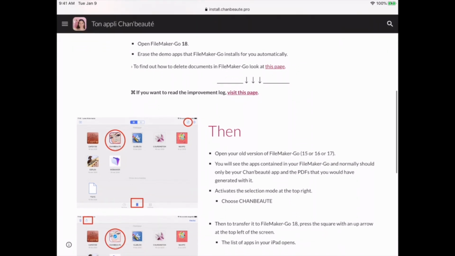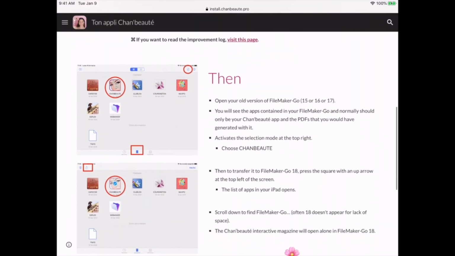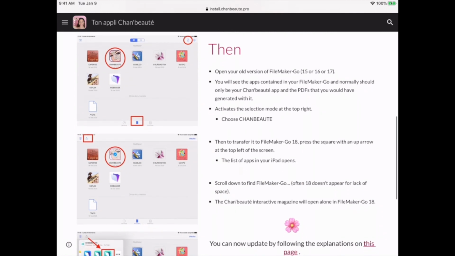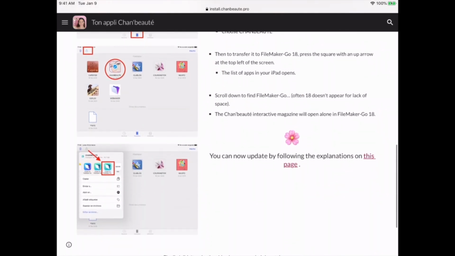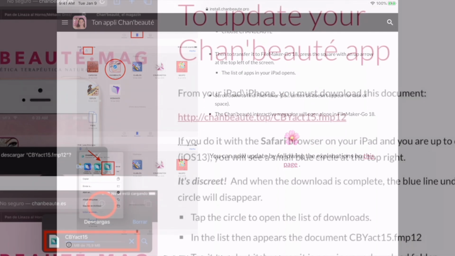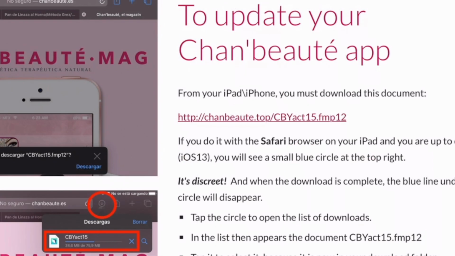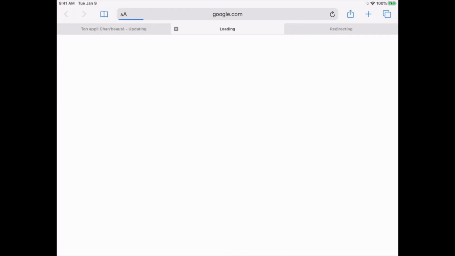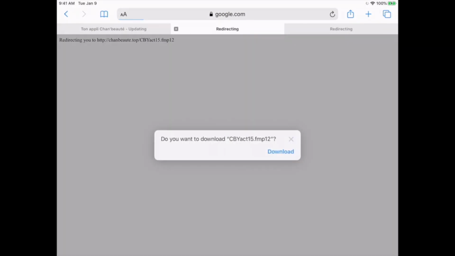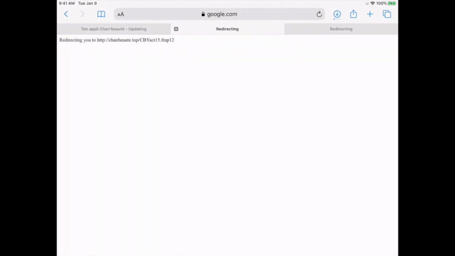So I've gone through and I've transferred my Chan Bote over to FileMaker Go 18. And now I want to complete the update. Update your Chan Bote app from your iPad or iPhone. You must download this document. So I'm going to click this document. Yes, I do want to download it.